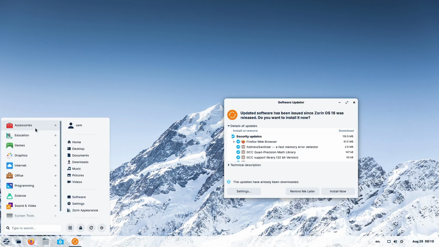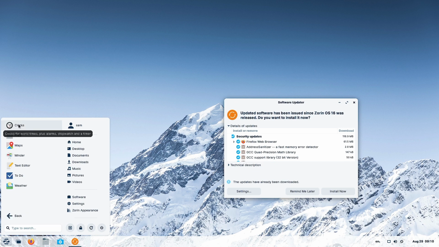Now let us check out the different applications that are available. In the accessories you got clocks, that is GNOME clocks, files is there, that is the GNOME file manager, Maps is there, Minder is there. Minder is nothing but an application to create, develop, and visualize your ideas. So whatever new ideas come to your mind, you can jot it down here in the Minder.